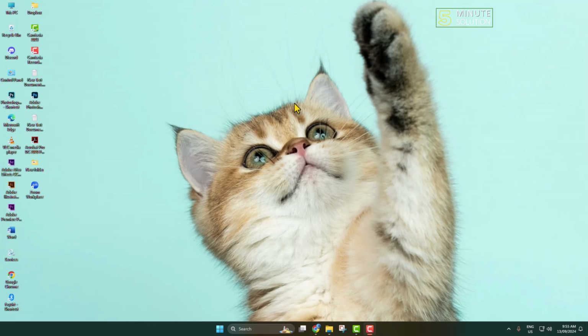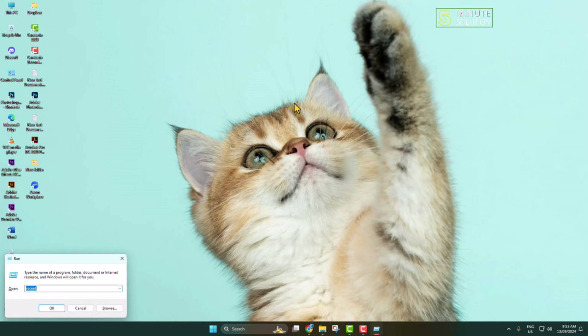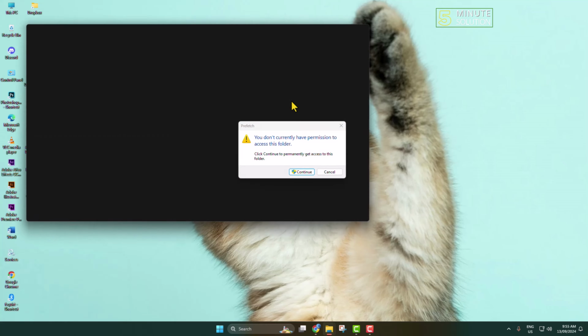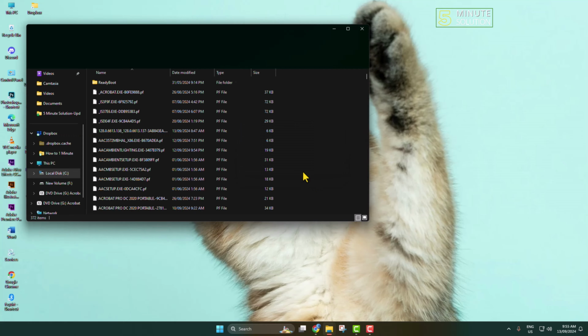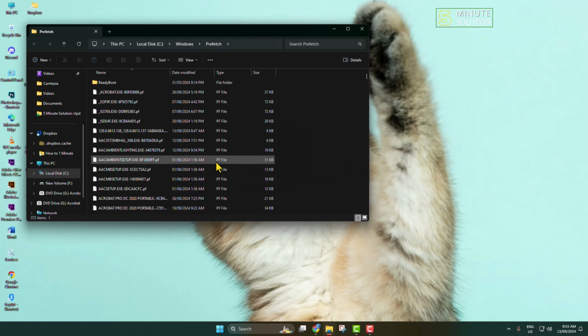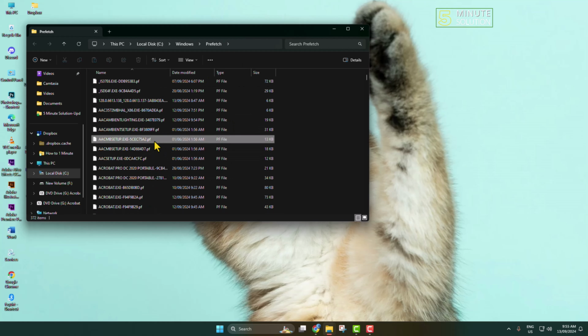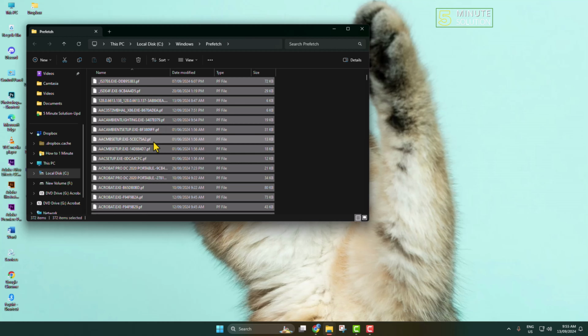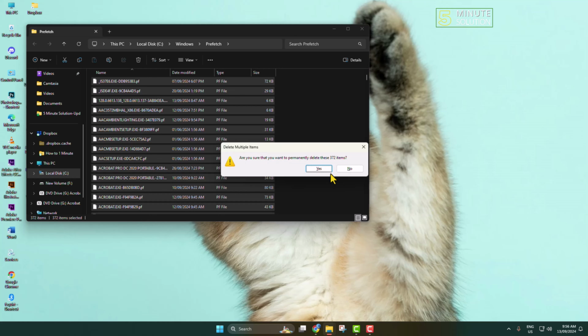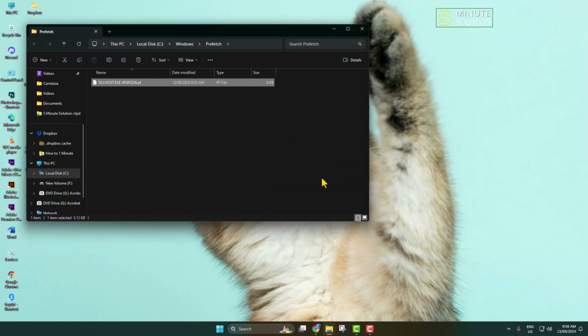And again press Windows R, and this time type here prefetch, and now click on Continue. And we have to delete all files and folders from this prefetch folder. So press Ctrl A to select all of them and press Shift Delete. Click on Yes to delete all files and folders from this prefetch folder.